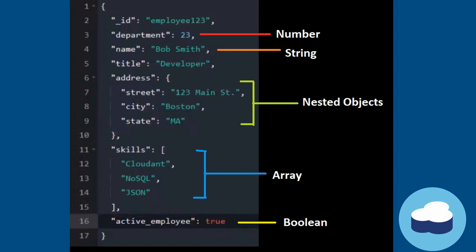And as other programming languages, we have numbers, string, nested objects, array, boolean, and other data types. If you want to declare a number, suppose we have a department and the value for department you want to assign is 23.